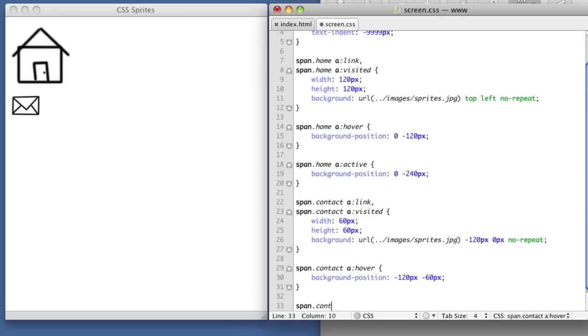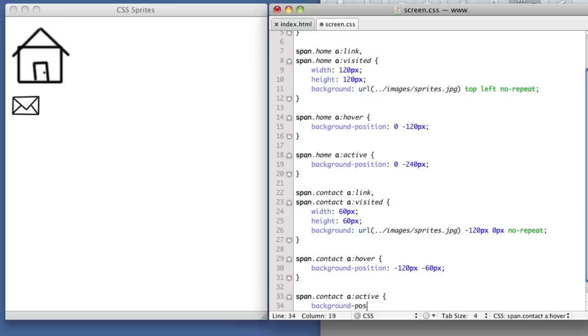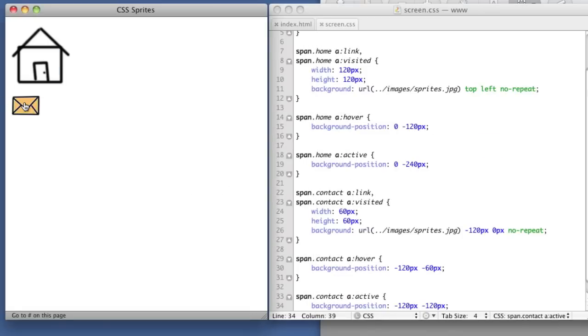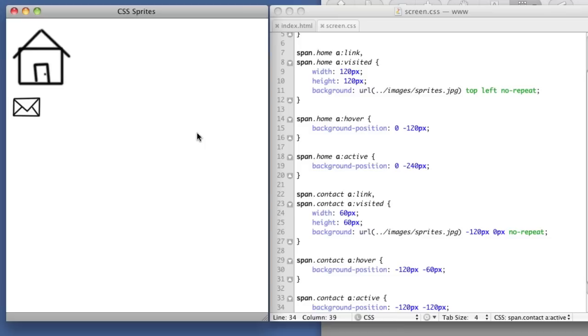So span contact, a active, background position, negative 120. We want to go down again 60 to get to the bottom orange state. So if we refresh, there it is. And that will bring this video to a close.